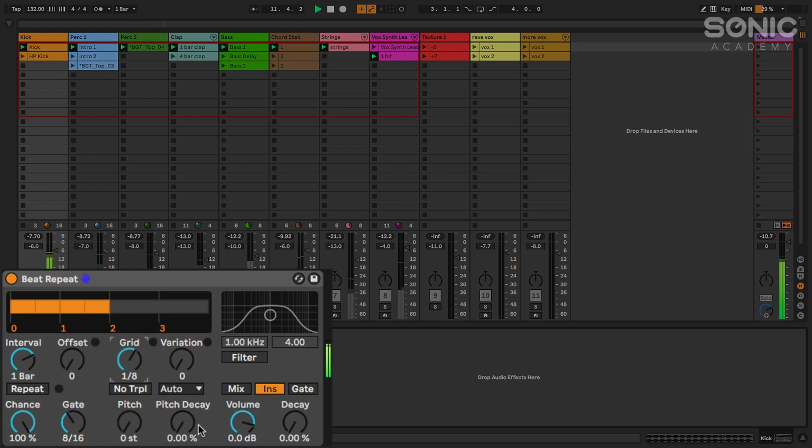And then down here, these are very interesting, these pitch controls. So we have just a straight up pitch control and then a pitch decay control. Let's talk about pitch first. So you can see I can set a pitch from 0 semitones all the way up to 12 semitones, or negative 12, I should say. It's going down. What that means is that each successive repeat after the first one is going to be pitched down by that amount. So let's take a listen to our kick.